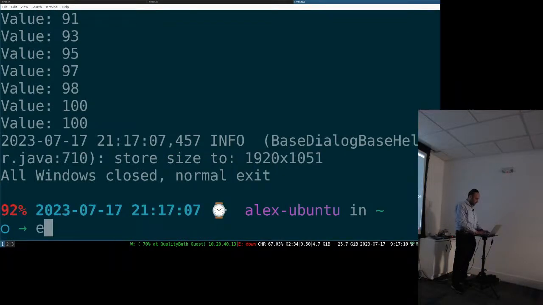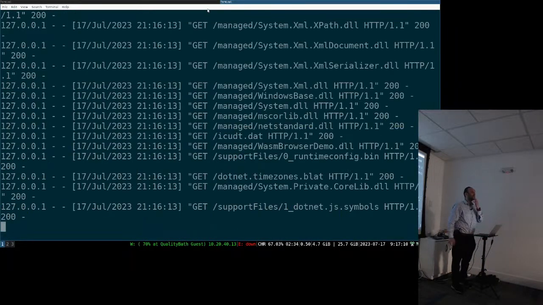How do you know what you can use from C#? For the most part, you can use a lot. But you have to remember that you're still running in the browser.